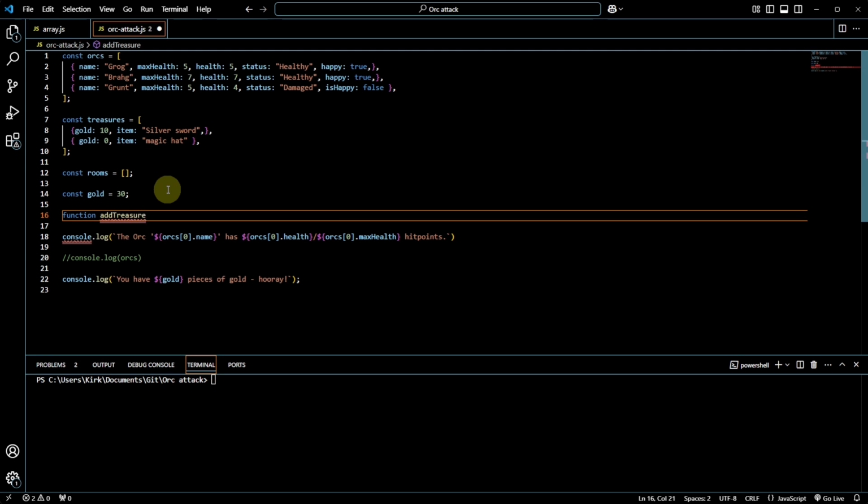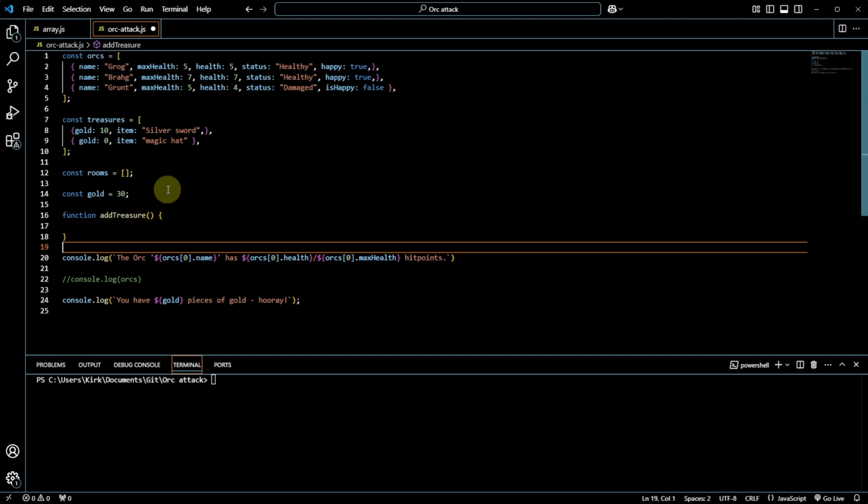Then I need to tell what information this function should receive, and I do that in a parenthesis. Right now we're just going to leave it blank, and then we have a curly bracket that is the code that is going to run every time we use this function. I'm going to press enter here to make some room inside.